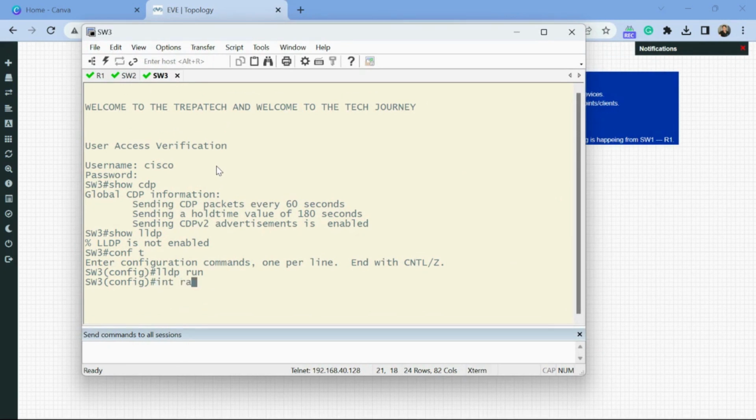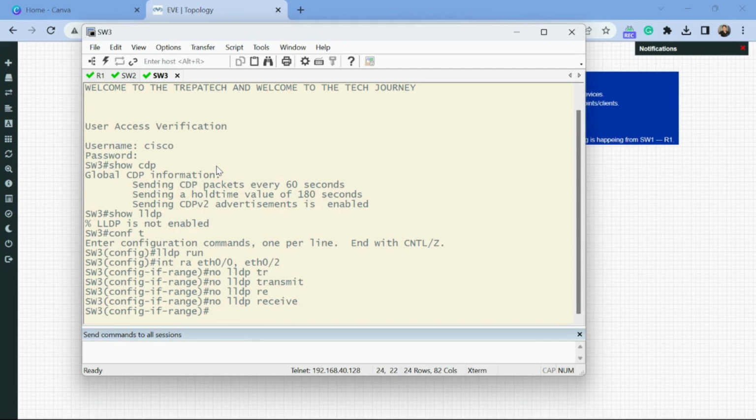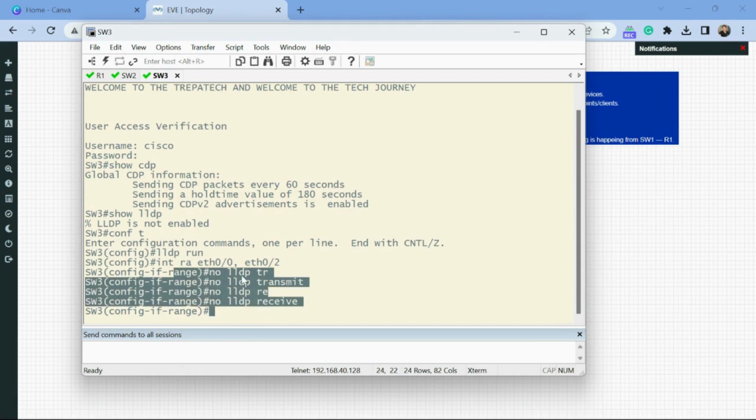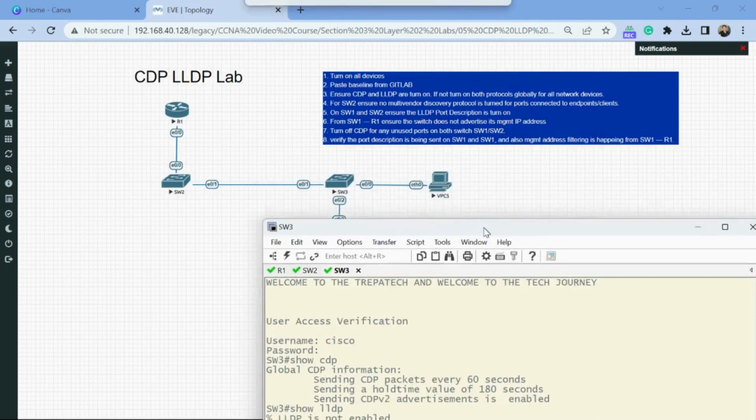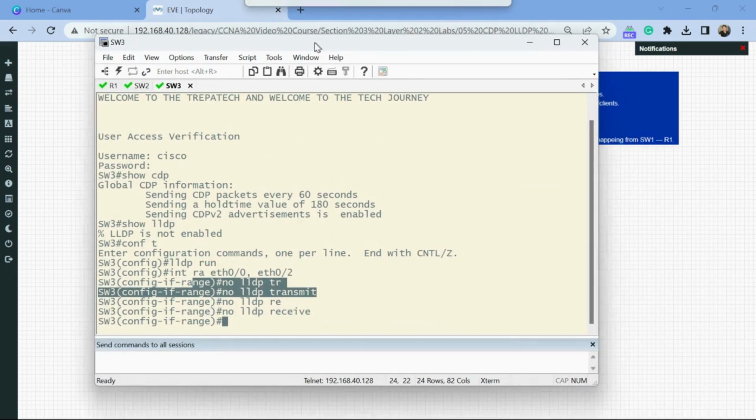So to turn this off, we're going to enter our interfaces with a range command. And the command is going to be two commands. It's going to be no lldp transmit and no lldp receive. So now our endpoints or our clients are not going to receive any LLDP, and our switch ports will not transmit any LLDP messages. Awesome.